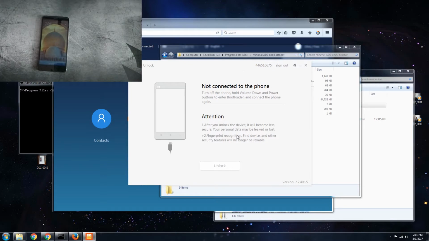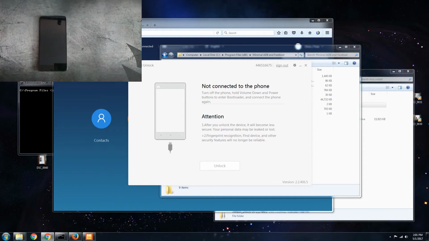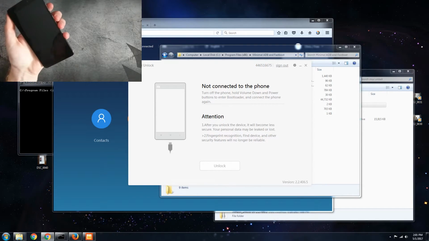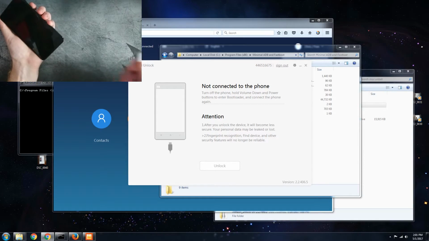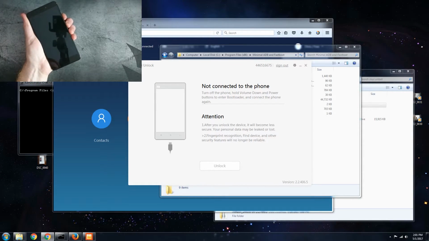All right, so what we're going to do is turn off your phone. And we're going to follow the steps that show up on our Mi Unlock tool here. It says turn off the phone, hold the volume down and power buttons to enter the bootloader, and then connect your phone again. All right. Power and volume down at the same time. We're going to continue pressing and holding.